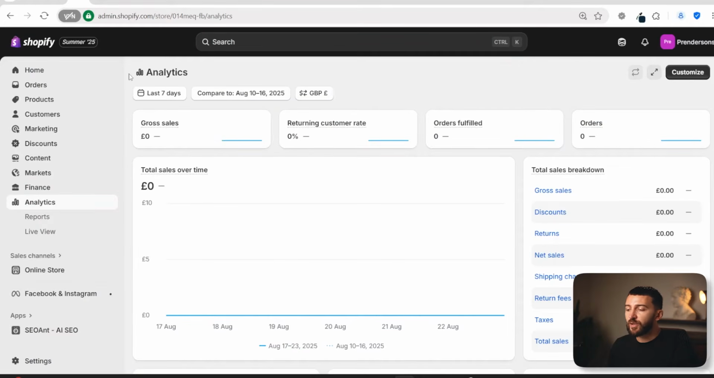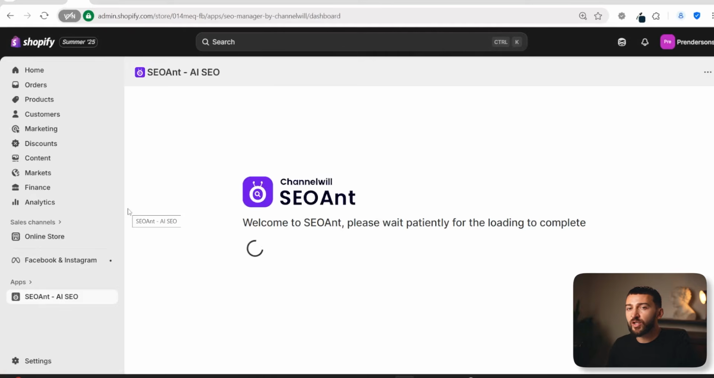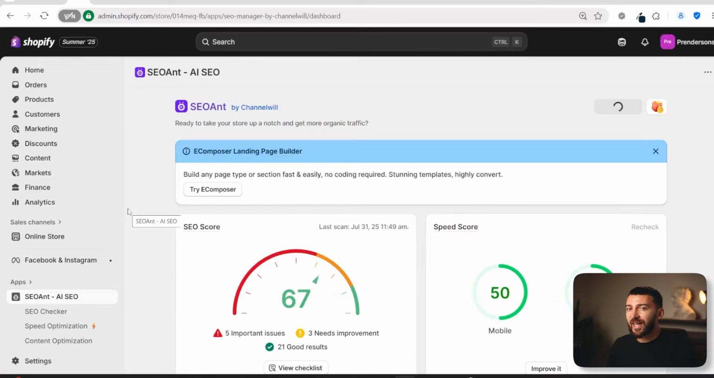And from here, the first thing that I do want to recommend you to do if you are going to run Google Shopping ads is to make sure the search engine optimization for all of your products is done correctly. So I recommend to install this app called SEO Ant, AI SEO. So you can just head over to the Shopify App Store and you can install this app called SEO Ant. And this app allows you to actually go and optimize your products for search engines. And this is going to actually help with your Google Shopping ad campaigns as well.